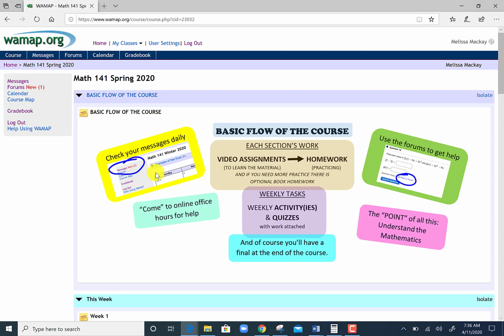Like I already said, we want to check our messages daily. We're going to use forums to get help. Of course, you can also get help using my online office hours, which I will send more information about. And of course, you're going to have a final at the end of the course. We won't worry about that right now.